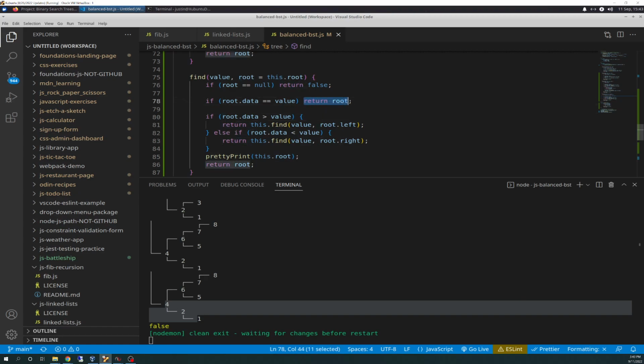Actually, no, it will return root here. Sorry, that's an incorrect statement. It will return the root from this position here, and it will end the find function, or find function. In this instance, because we're inside of a class, this is a method.